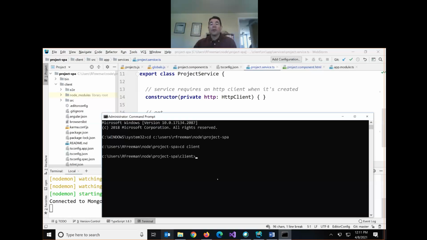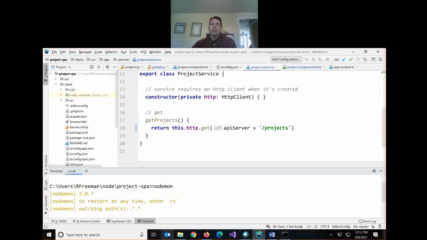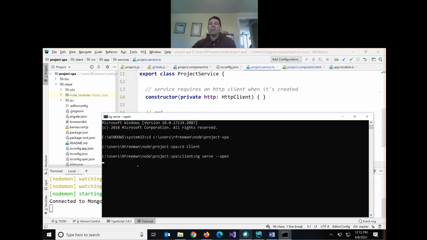And then I also want to start the Angular server. I'll use ng serve --open, which will not only start the Angular application, but it will open it in my browser at localhost 4200. So my API is running in the root of my WebStorm terminal, and in my second command prompt, I'm going to use the ng serve command to compile and run the Angular server.